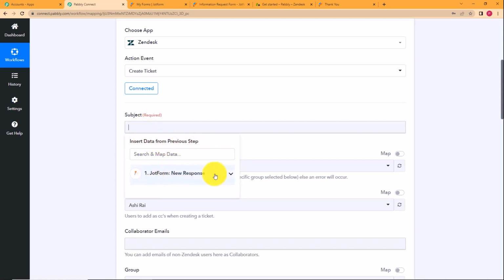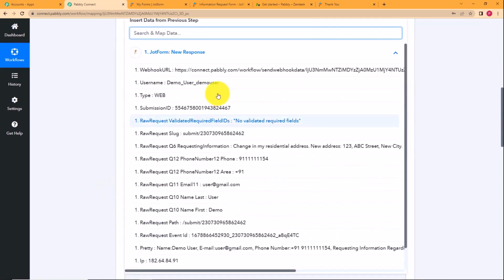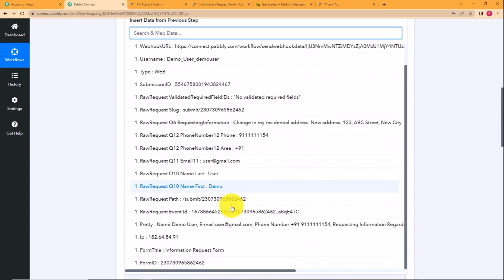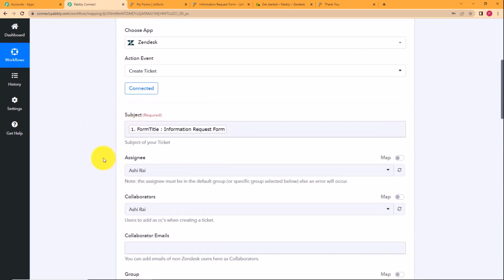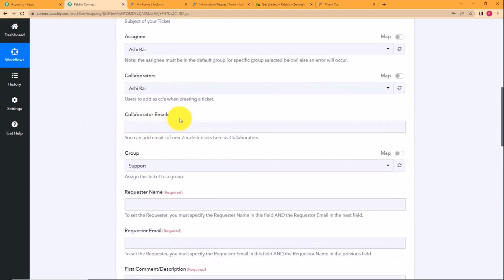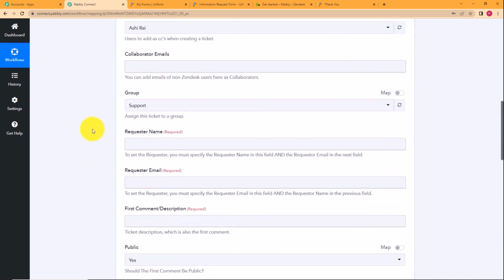And what was your previous step? Jotform. So right here is given a drop down menu. You click on this menu and it will give you the whole list of responses. So you can just select the subject as information request form. Okay, this was the subject. Now we have the collaborator's email, but it doesn't say required and we do not have any collaborator. So we're going to leave it empty.